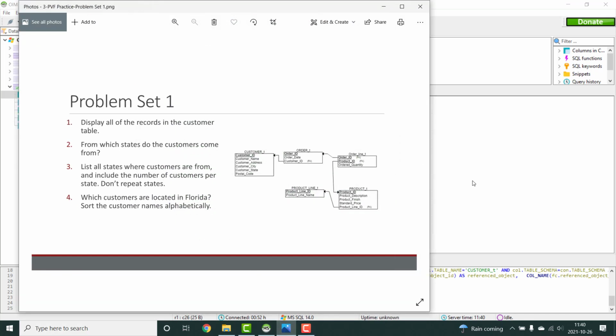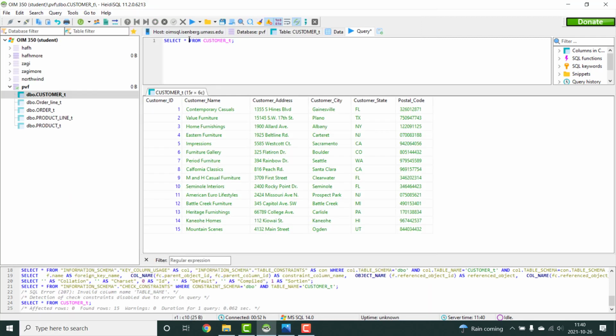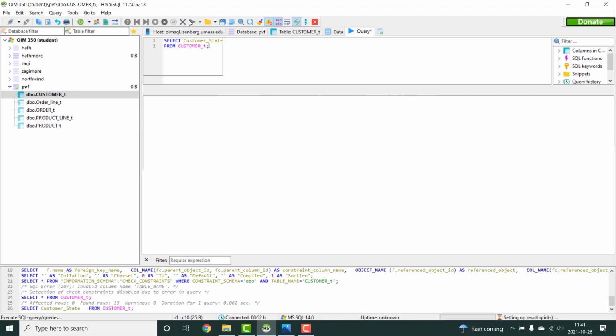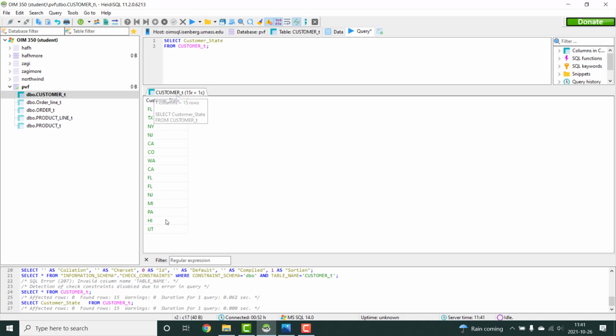Our second question: from which states do the customers come from? And so here, we can do select customer state from customer T. The reason that we do that is we know that we have customer state from doing select star from customer. Then we're going to get every state and nothing else. Now, we probably only want every state once.